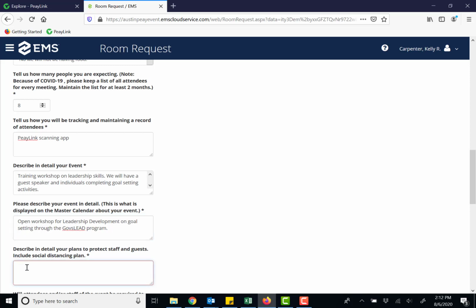The next box is a COVID-related question. Describe in detail your plans to protect staff and guests, include social distancing plans. So this is where you're going to put the steps that you are going to take to ensure that everyone is safe. So for this, I've added masks will be worn by all attendees, hand sanitizers at the entrance, health screening at the entrance, all individuals will be kept 6 feet apart, no shared tools or items will be used.